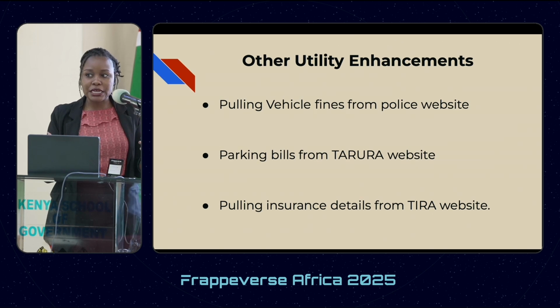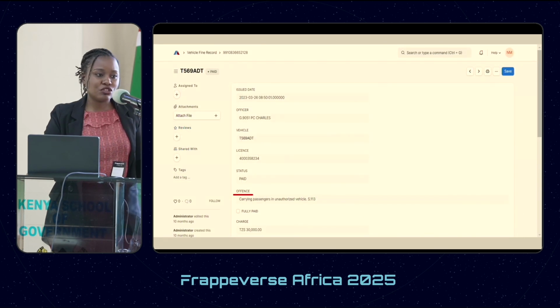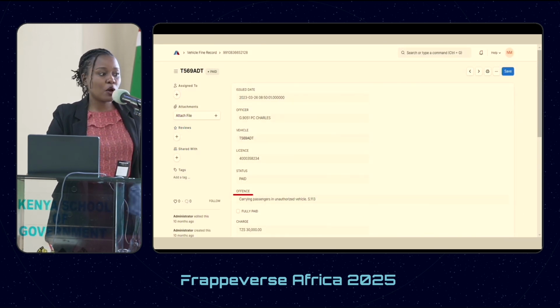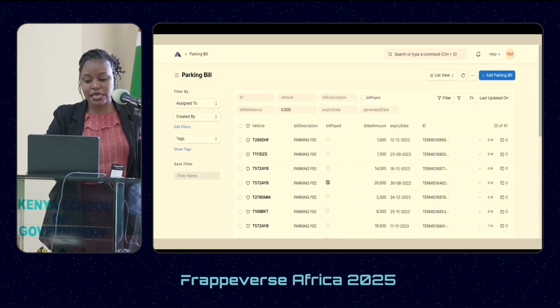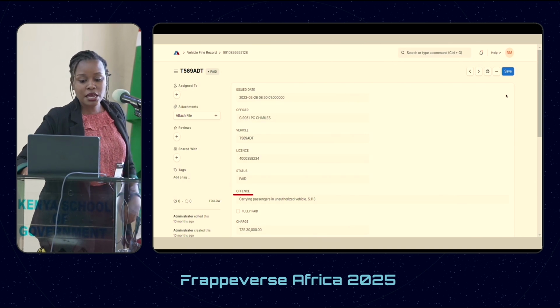It really adds value to the system, and I think it helps companies in their day-to-day functionality, so that they don't have to focus heavily on the small details, and they can focus on the general work operations that they have. So this is an example of your vehicle fine record.